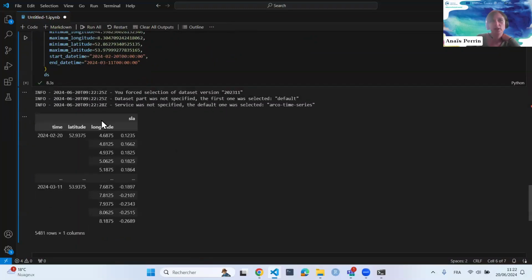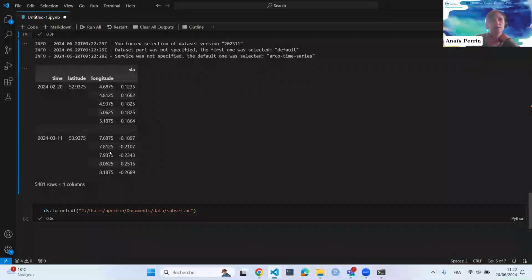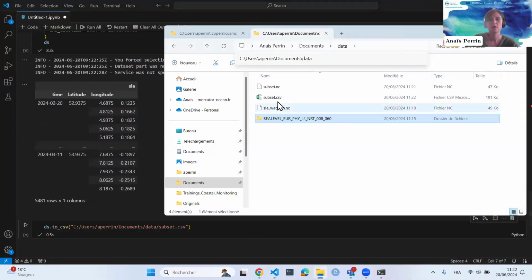Okay, here you get your subsetted dataset as a data frame. And just like the open dataset function, you can use the to CSV function to save your data in a CSV format. And there's my data here.